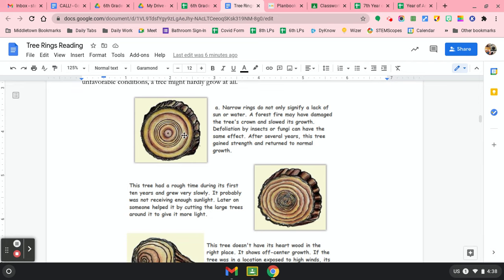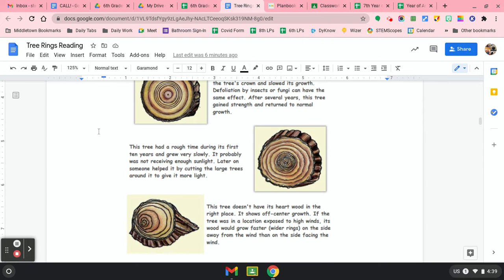Then you see tree A right here. It says narrow rings do not only signify a lack of sun or water. A forest fire may have damaged the tree's crown and slowed its growth. Defoliation by insects or fungi can have the same effect. After several years, this tree gained strength and returned to normal growth.